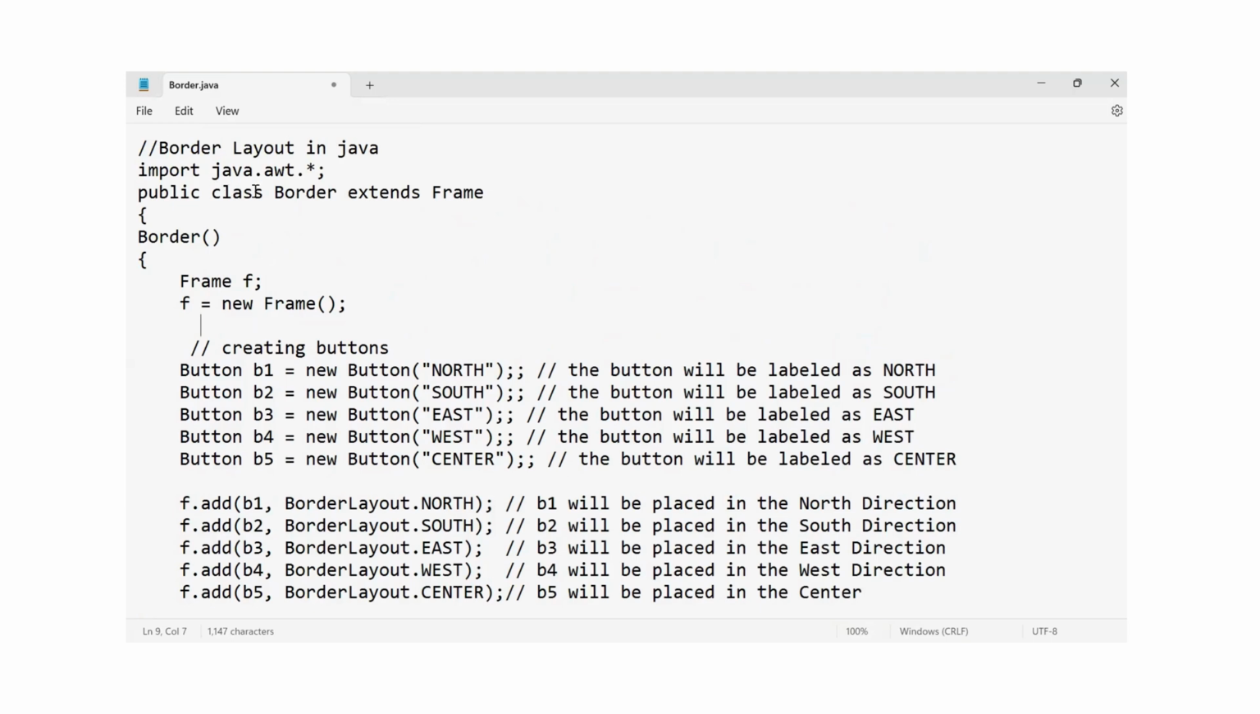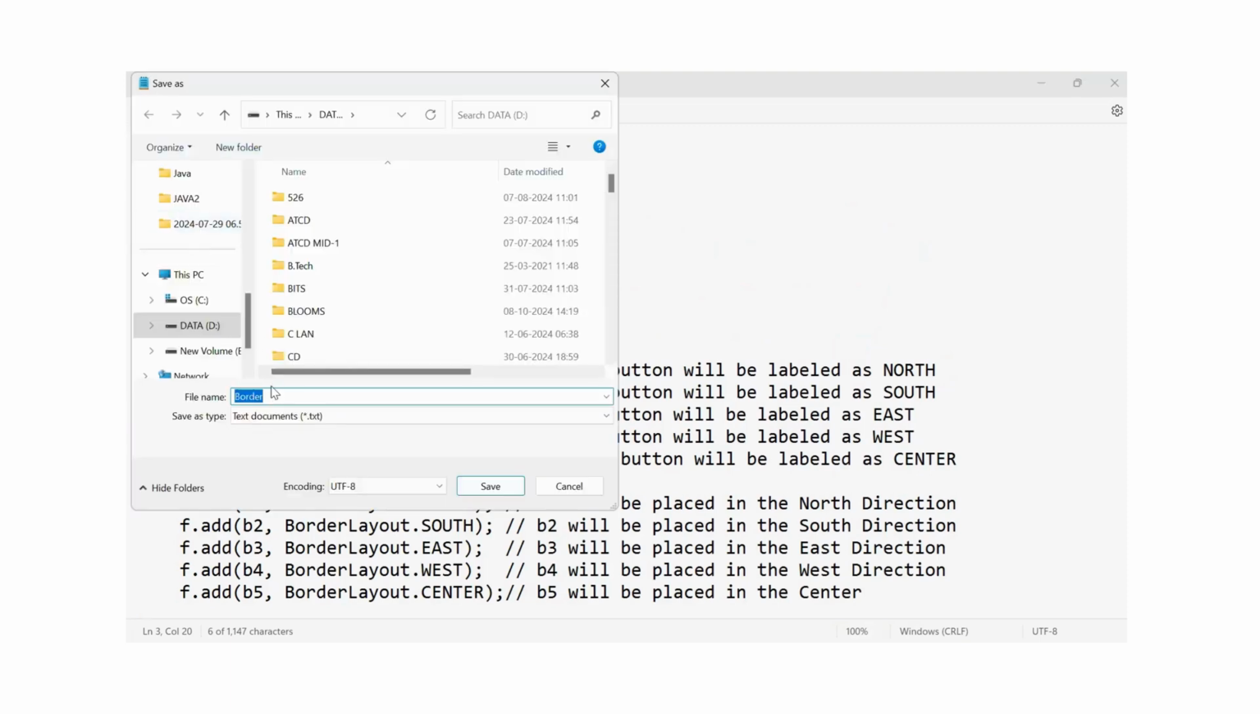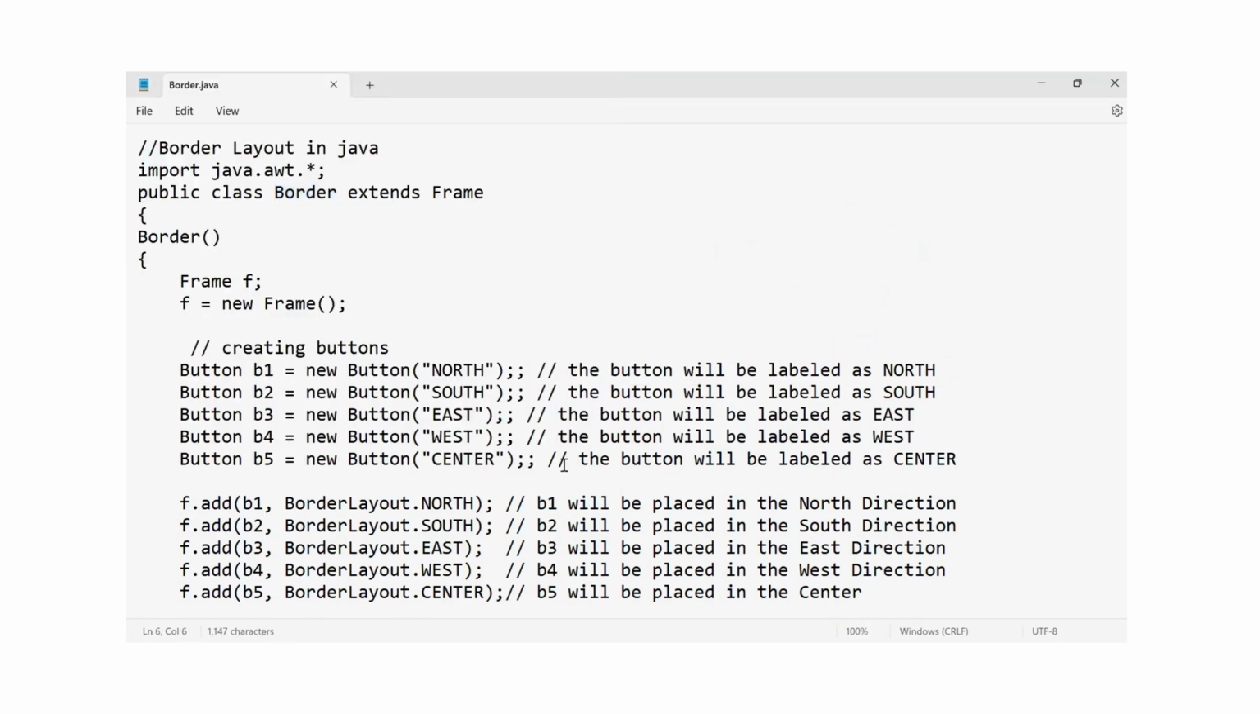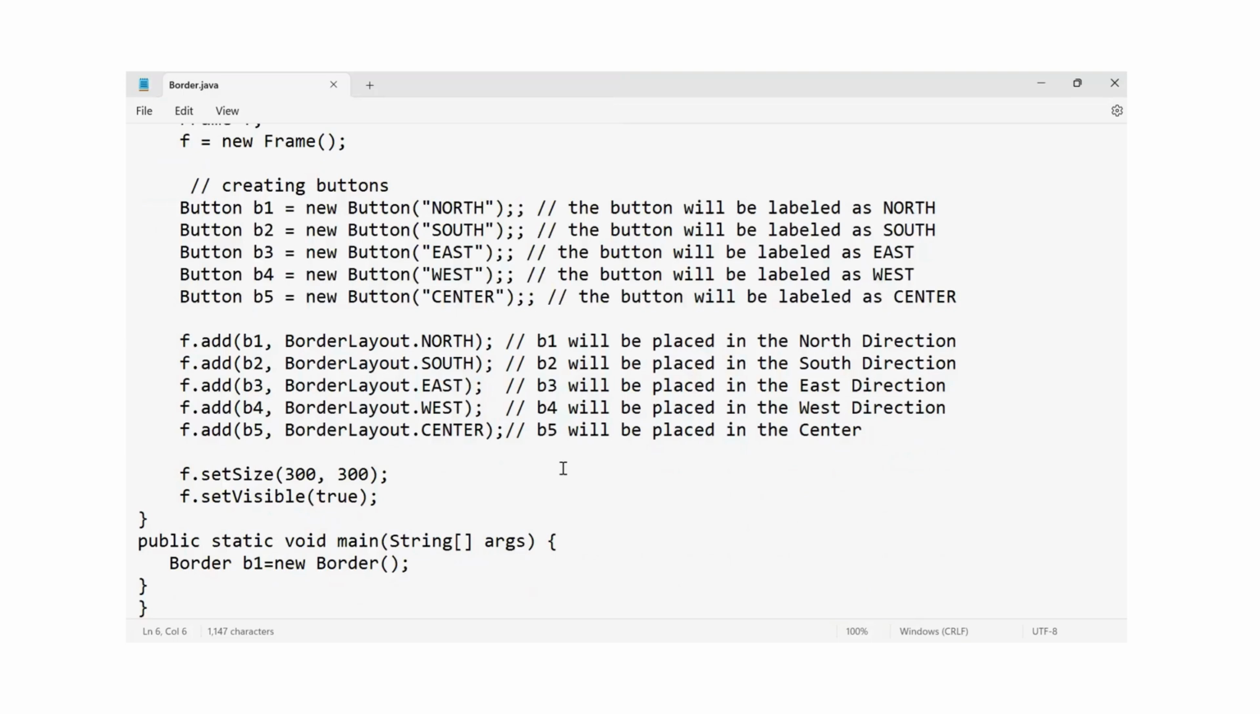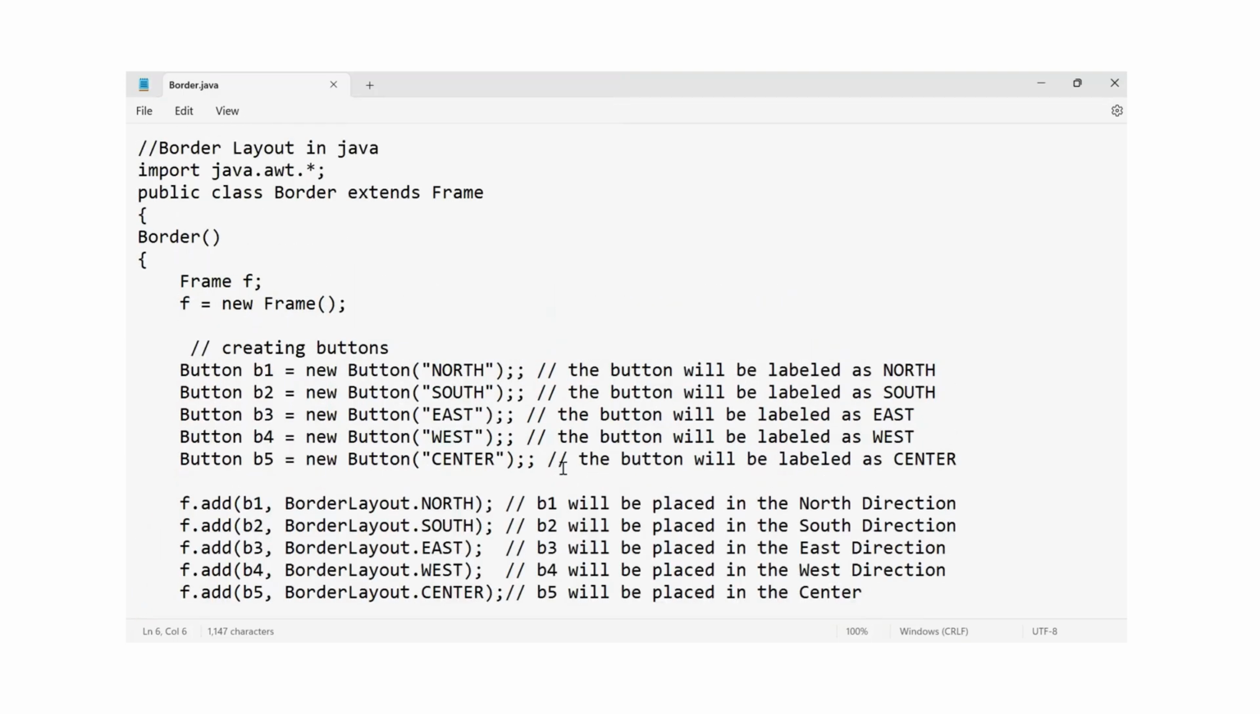Before seeing the execution of the program, we are going to save the file. We are going to give the class name. What's the name of the class? Border. So let me save this file, save as. I can save this file in D drive, in a folder named Java. I already saved it in my drive. Then I completed this saving process. Now I'm going to execute this program.